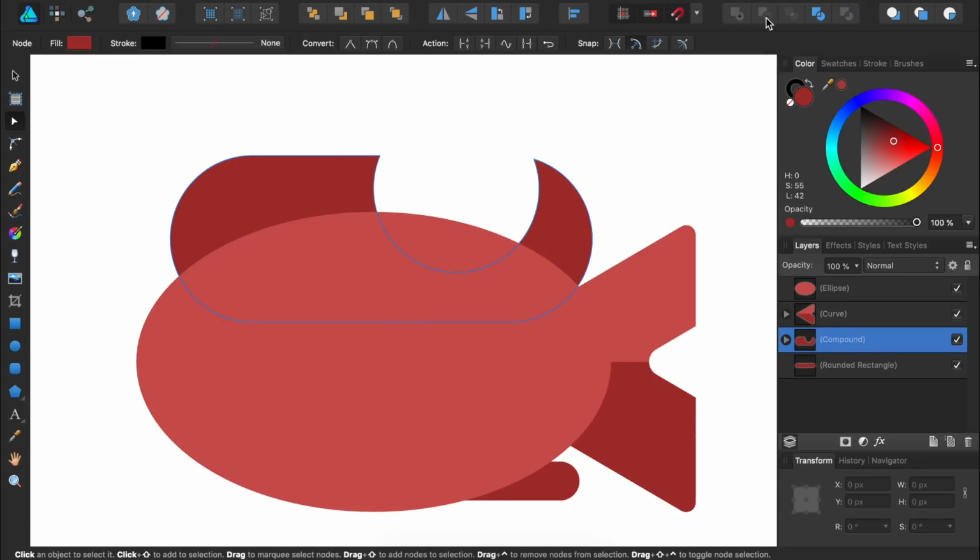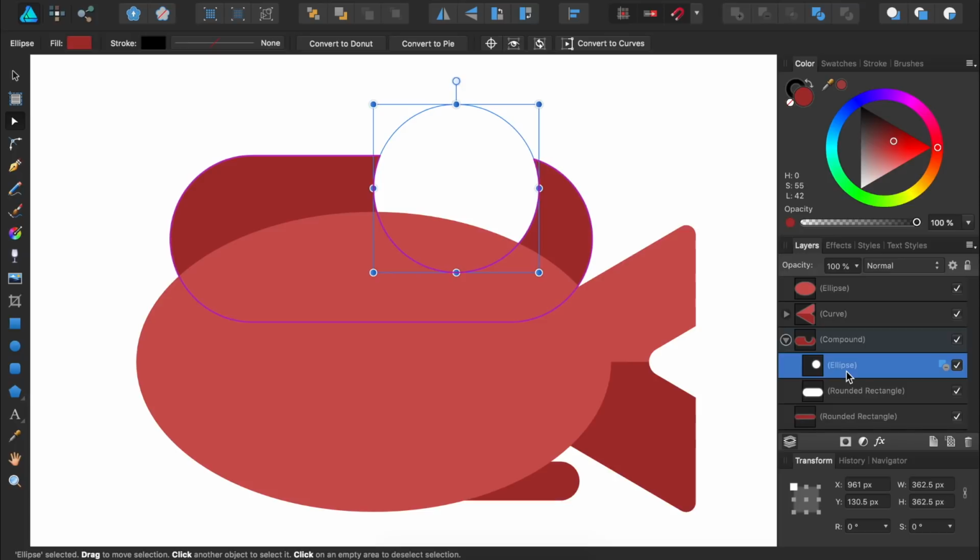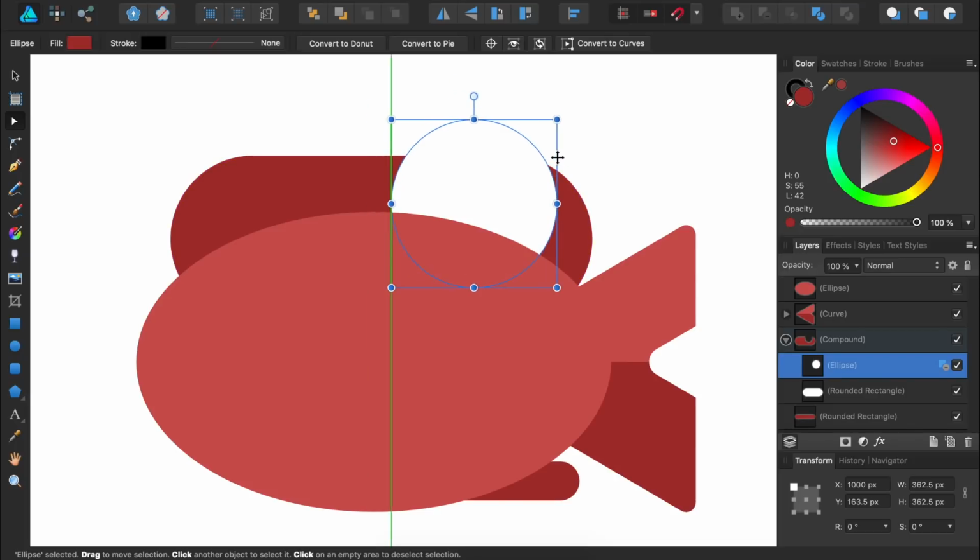What this has done is create a compound group down here in the Layers panel. Now we still have our circle and rounded rectangle and can move them independently. I'm going to select the circle and reposition it. I think it would look better as an oval, so I'm going to make it a little bit wider.